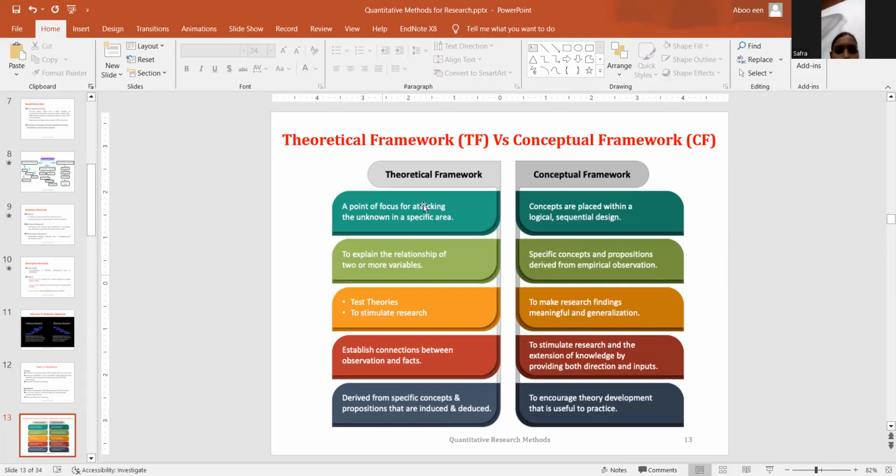Here, the theoretical framework is a point of focus for attacking the unknown in a specific area. In a sense, you are going to start your research work, and there you have variables, and those variables have some sort of relationship with the previously available theories. So that is the theoretical framework.